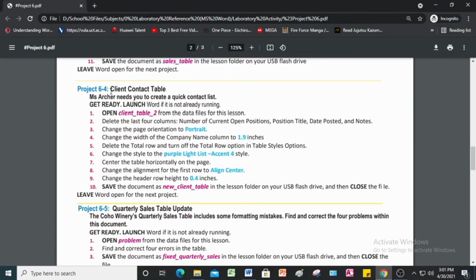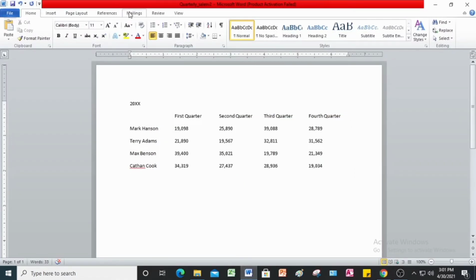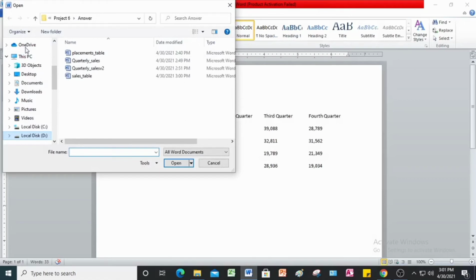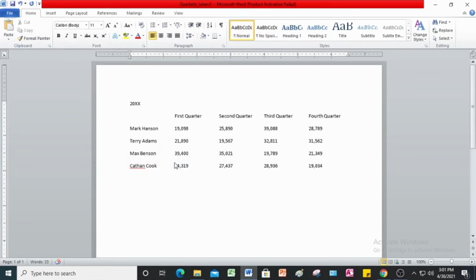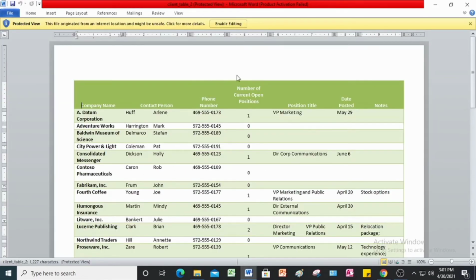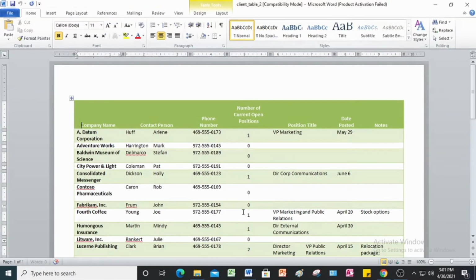Let's proceed with your project 6-4 client contact table. So Miss Archer needs you to create a quick contact list. So let's get ready and launch our Word. Next, let's go to your file and then click open. Next, in our project 6 data files, we're going to click client table 2 and then click open. Make sure to click enable content so that we can modify our document.